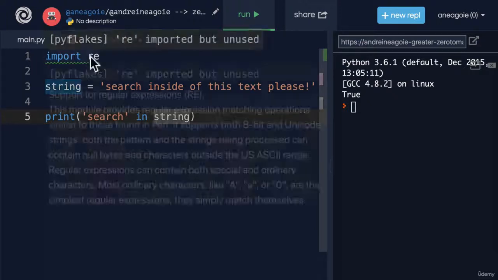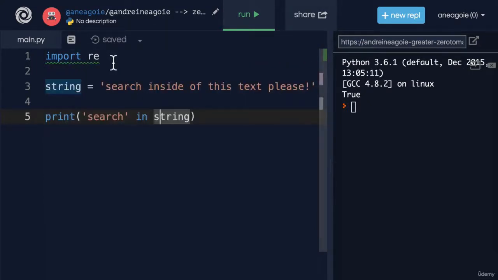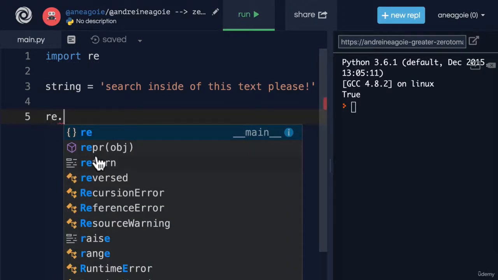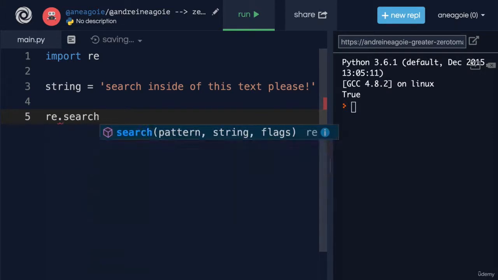So why do we even need regular expressions? Well, regular expressions are a little bit more powerful than just this, because maybe we want to search how many times search occurs in the string, or maybe we have a complicated string. Let me show you what I mean. The way we use something like regular expressions is using this format. So I can say re dot, and then in here use search. And as you can see here, we give it a pattern and a string and some flags.